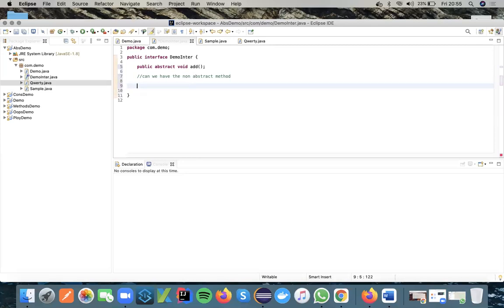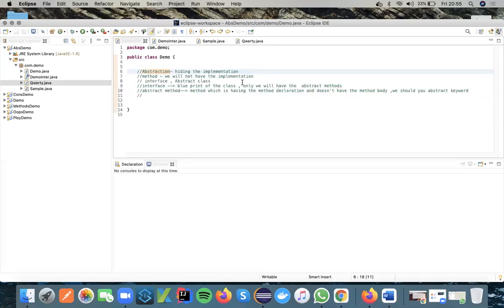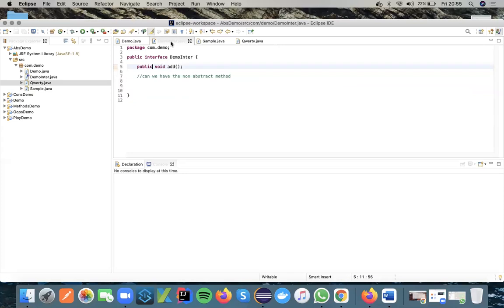And very, very important point: do we need to write the abstract keyword for a method which is present in the interface? What will happen if I'm not writing it here? You can see I have removed the abstract keyword. But in the definition, what I told you, a method which has the method declaration and does not have the method body, we should use the abstract keyword. That's what we defined for the abstract method. But here I haven't added the abstract keyword. What will happen if you don't add it?